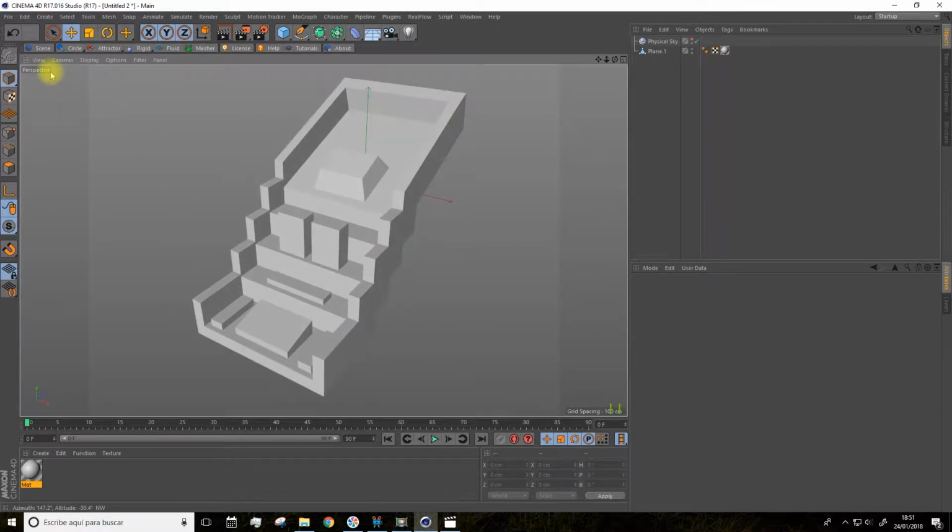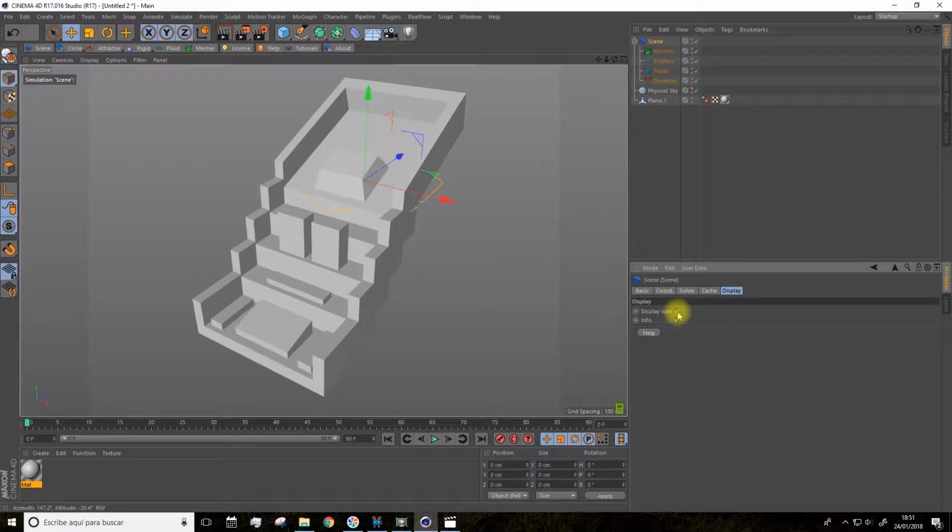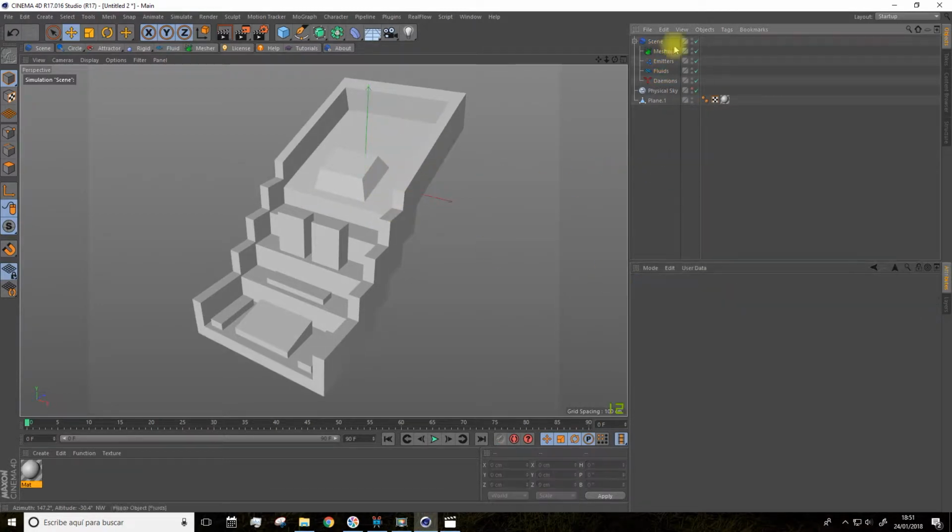Let's start by simulating the liquid with a sphere. Don't forget to uncheck display icon within the display tab. After creating the scene, the tree is automatically generated containing the different elements.